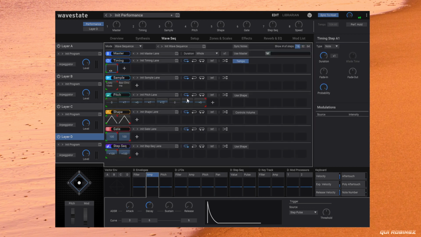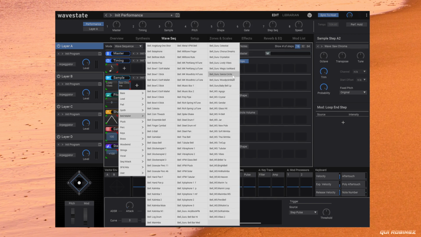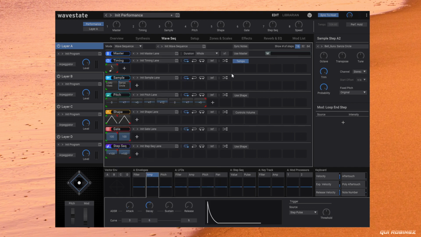Now you can do all kind of things that make it more interesting. For instance, that top layer, let's create an extra sample on top of that, and for instance use one from the bell mallet category and Sunset Circle, for instance. But we don't want to hear that too often, so set the probability to around 30, something like this, and let's hear it now. You hear it occasionally comes in.